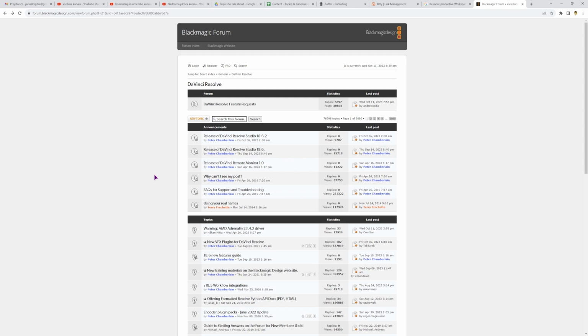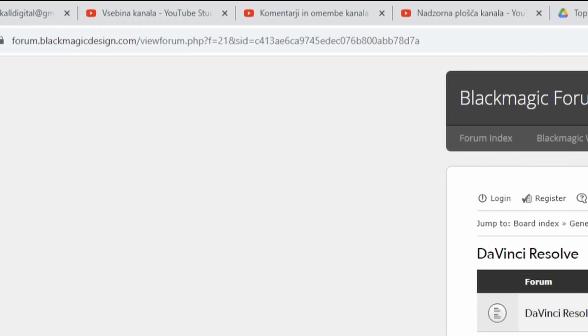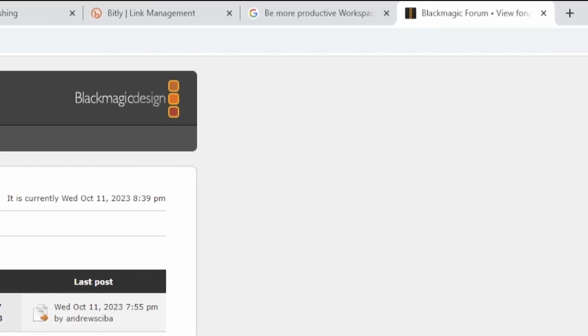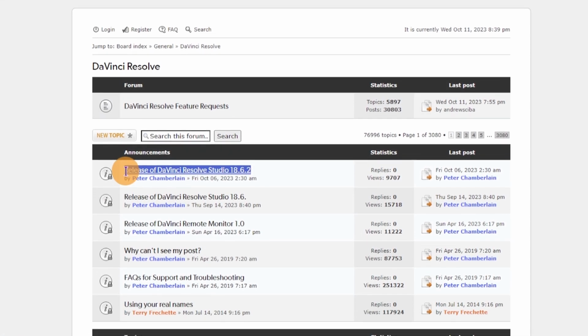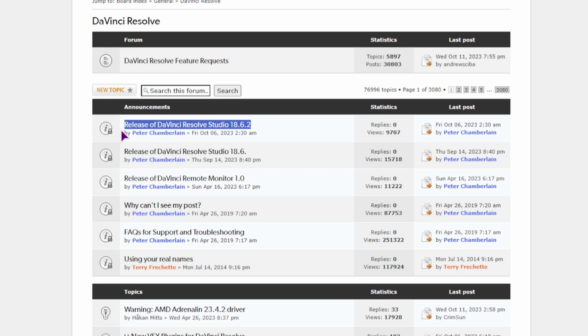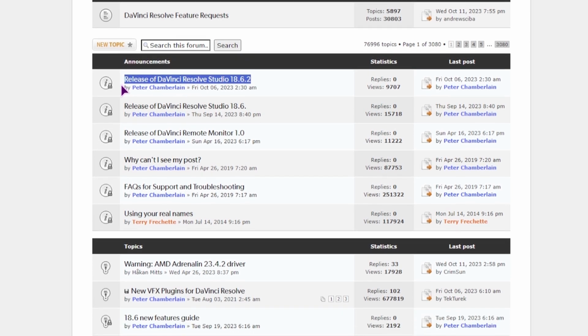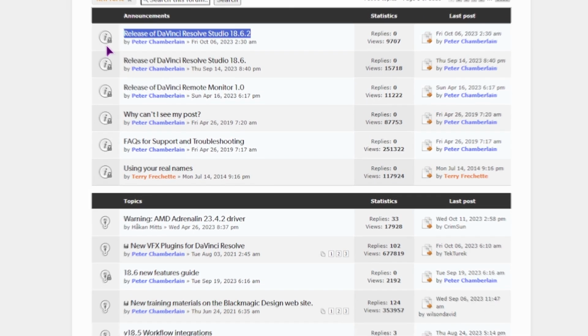Now if you want to increase your productivity, organizing the tabs is one way. Also, if you edit in DaVinci Resolve, make sure that you also upgrade to a version that is working for you. The latest one at this point is 18.6.2.